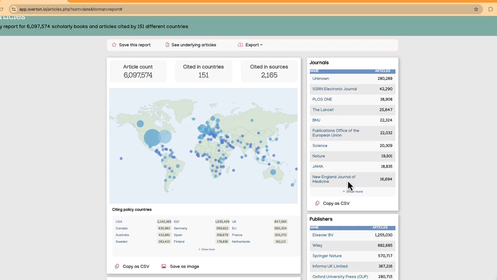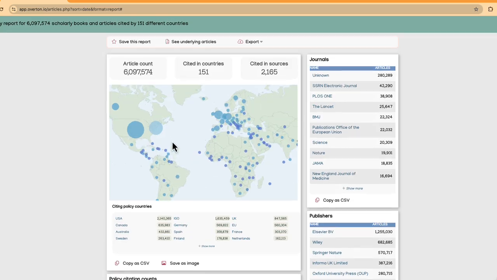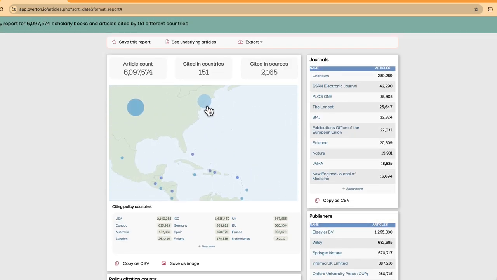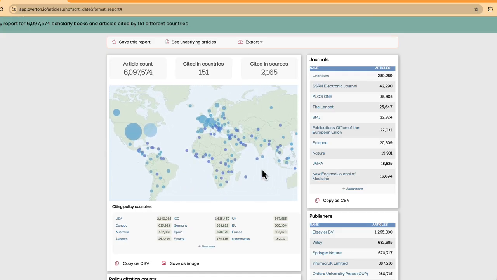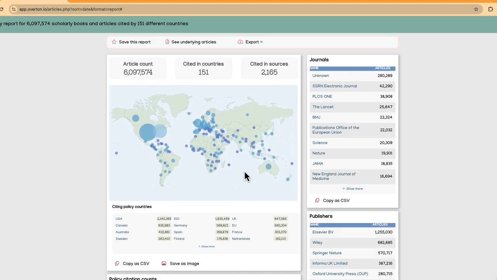You also have our world map image. This map displays where the citing policy sources are from, and the size of the dot corresponds with the number of citing policy documents from that country. And if we want to zoom in and look at a bit more detail, we can do that as well. You can also save this as an individual image.